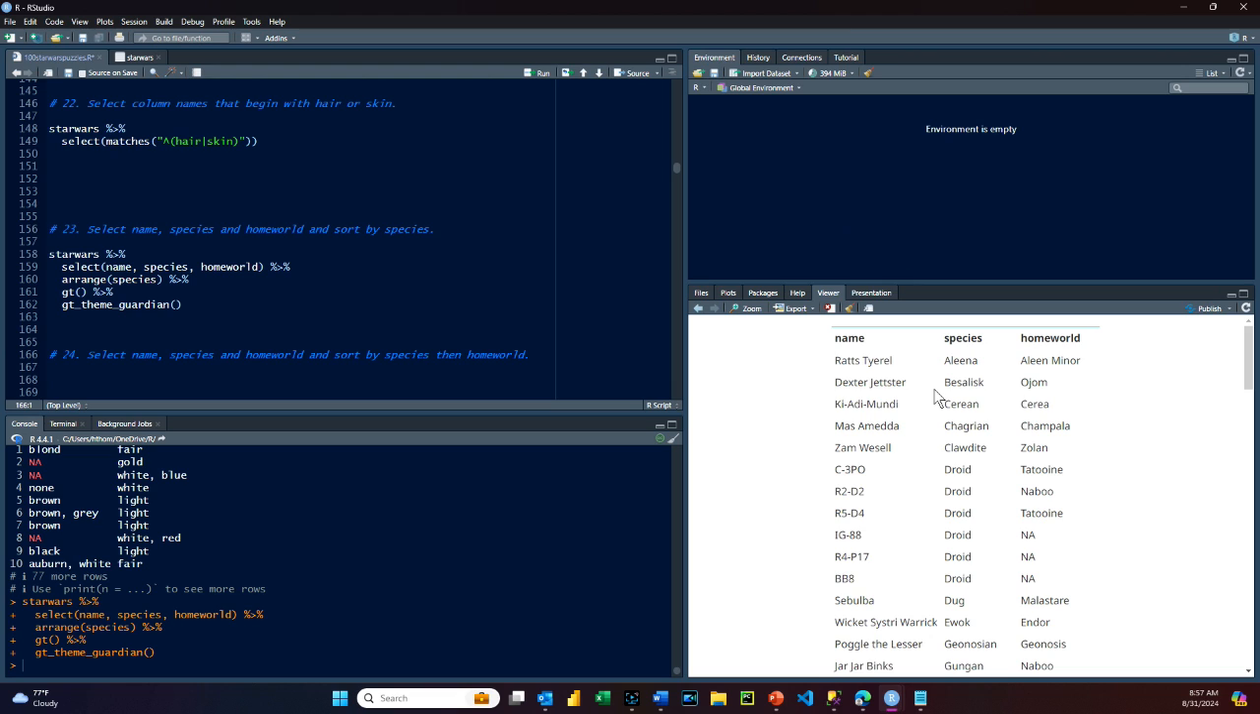So here's what I'm talking about. These tables are pretty cool looking. This is the Guardian. I'll show you some more examples as we go along. So name, species, and homeworld.